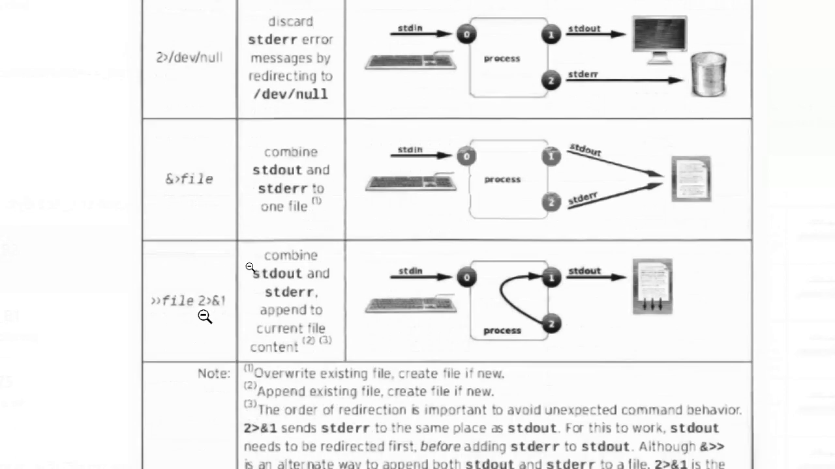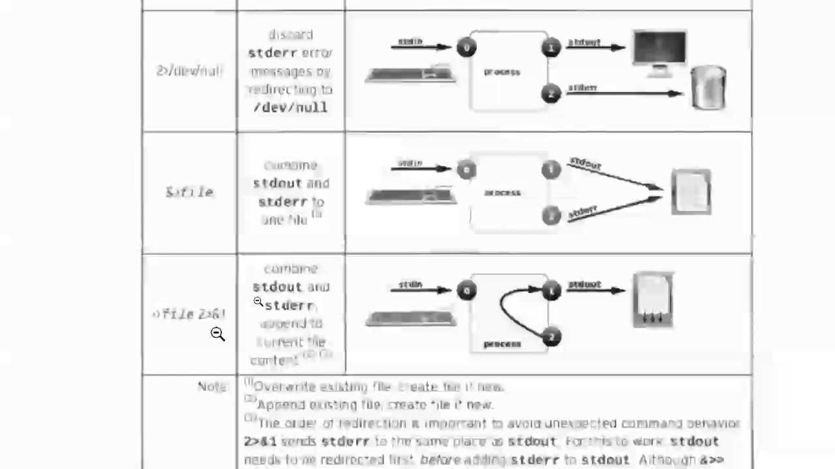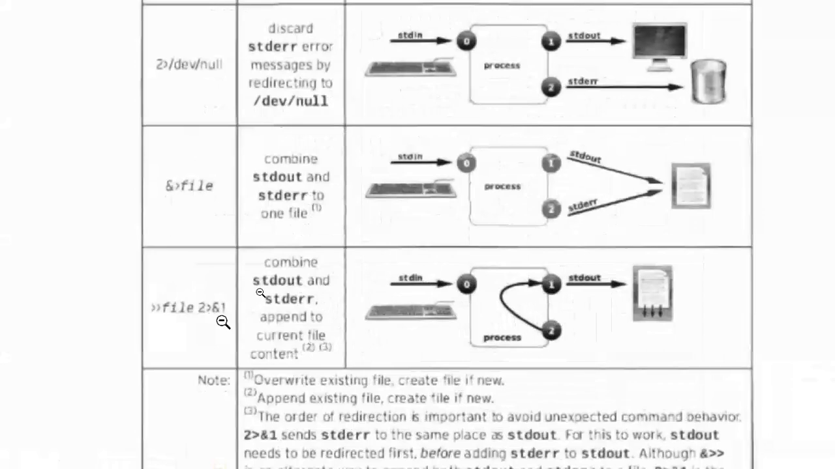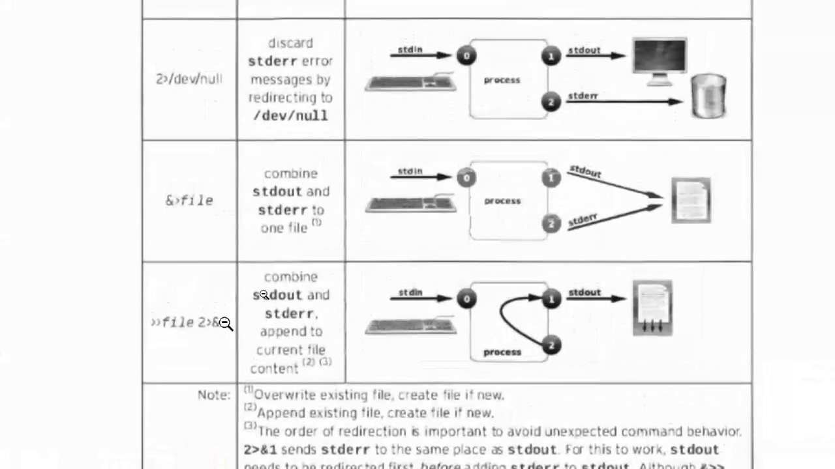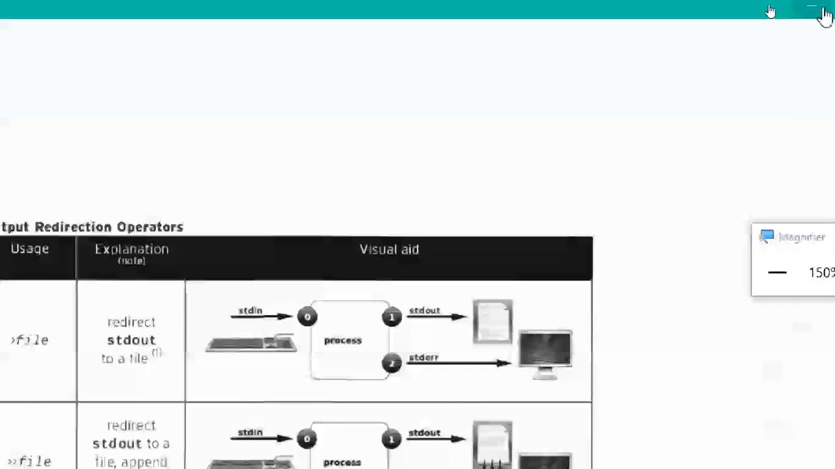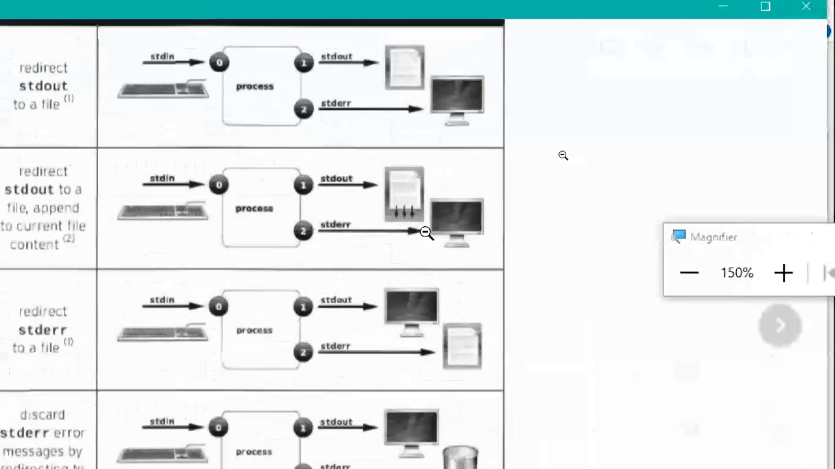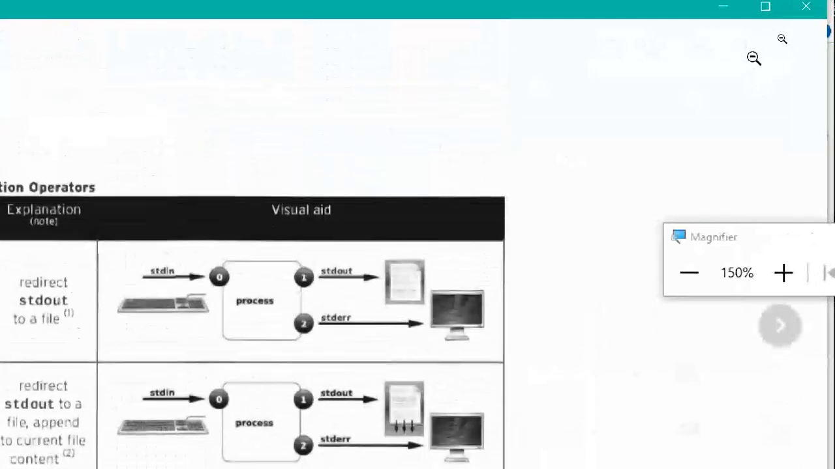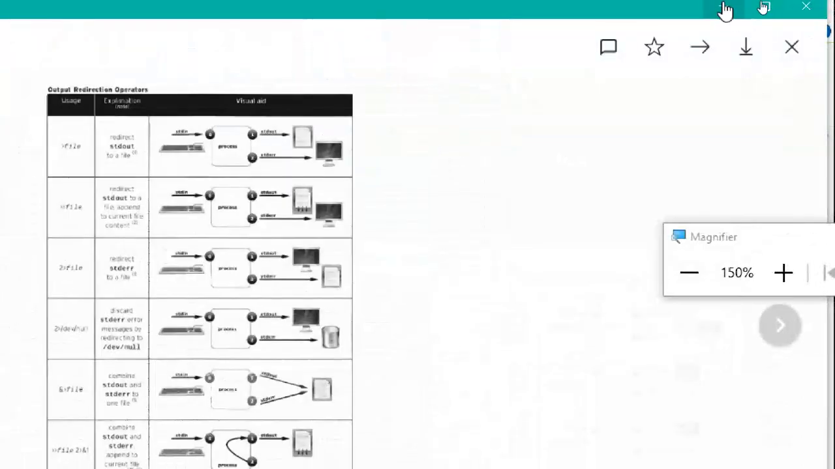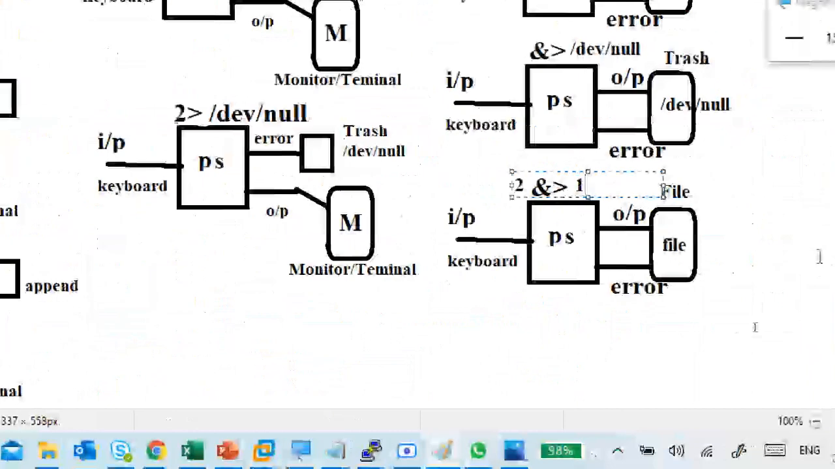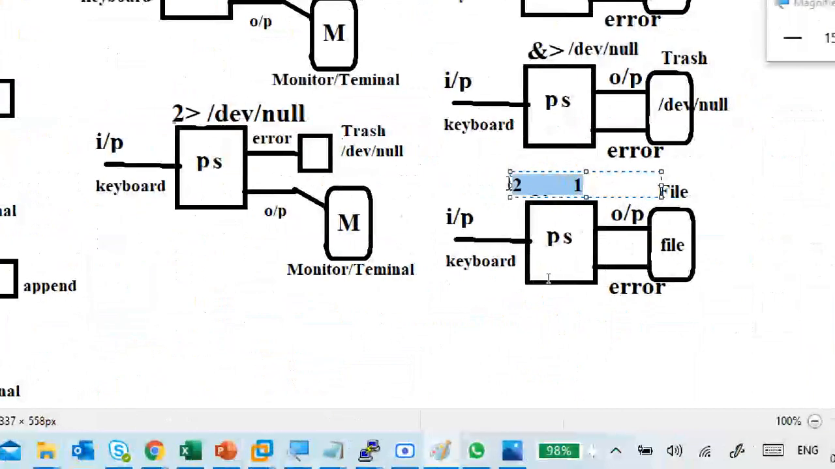Okay. So this is single greater, double greater, two greater, number two greater with slash dev slash null, and ampersand greater. So up to here, try this one. If you want to try this one also, you can. Means double greater file two greater ampersand one, you can try it. So these are the things. Check it, I already put it in your WhatsApp.